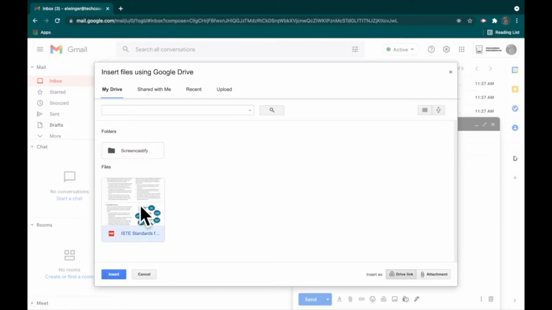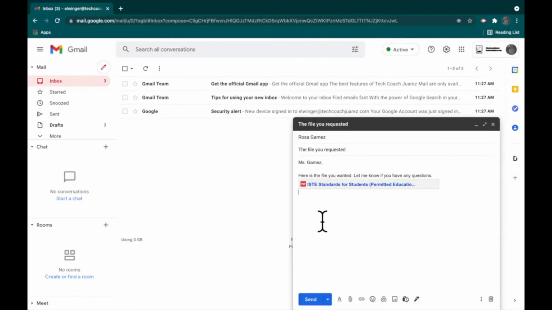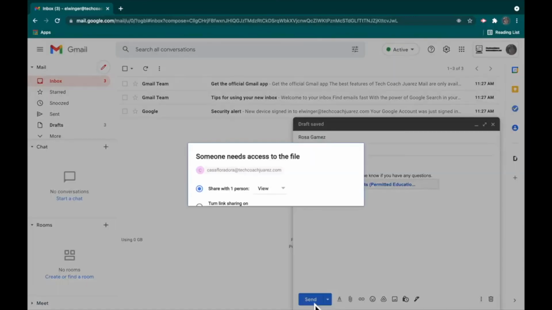So I'm going to choose one of the files here, click Insert. And once you see it pop up here, it's ready to roll. And then I click Send.